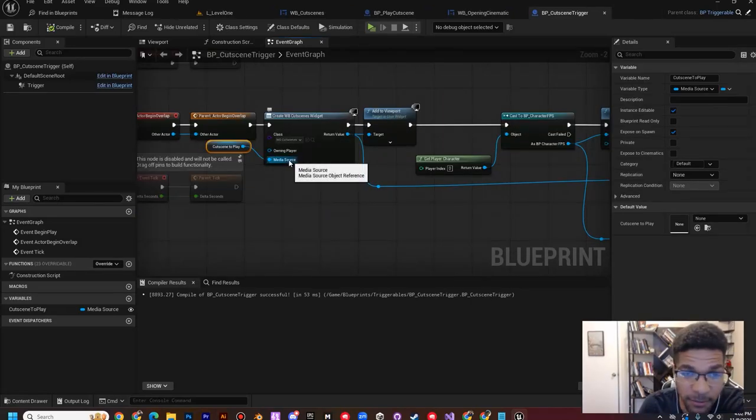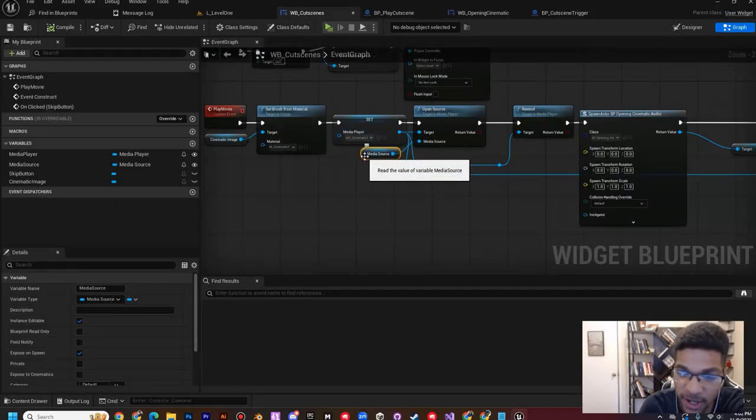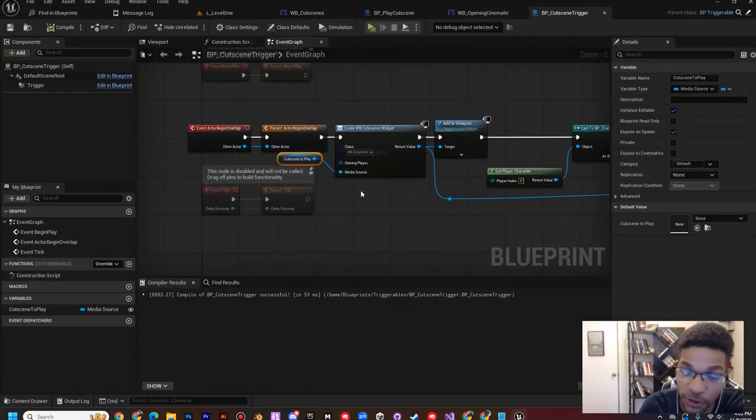By the way, this media source input parameter, that is the media source that we made here because we made it public in the details panel, it's exposed on spawn. That's why we can see it here, which allows us to plug in this cutscene to play immediately, which of course is the cutscene that we want to play. So we have to make this one public too. So select it and in the details panel, instance editable and expose on spawn.